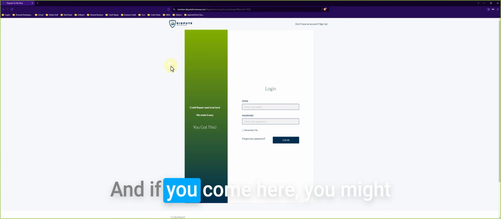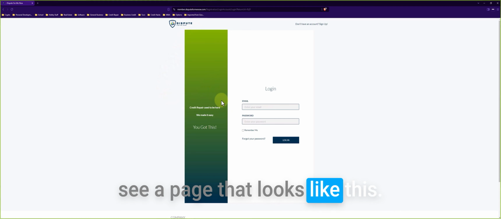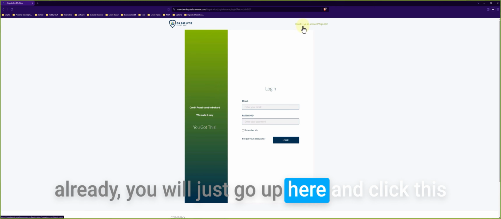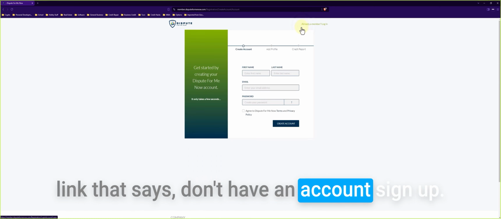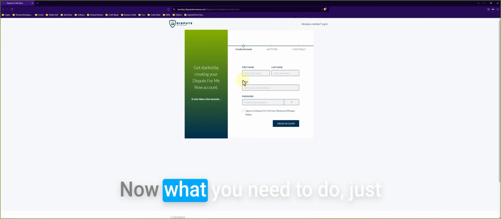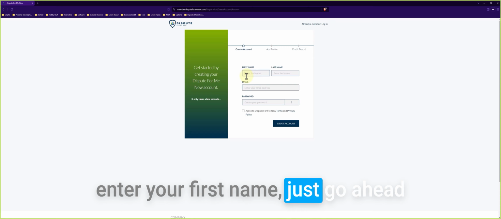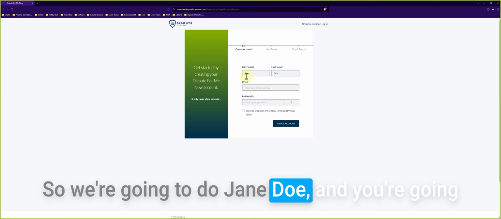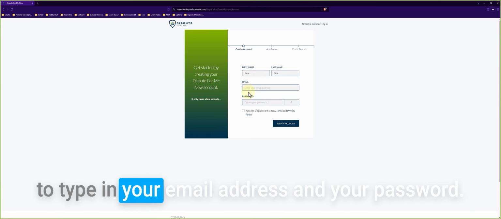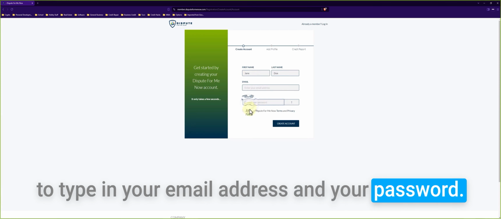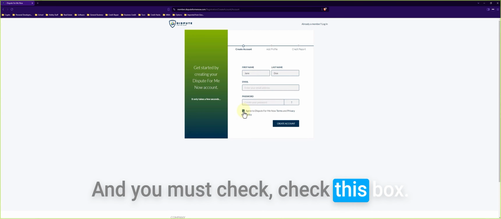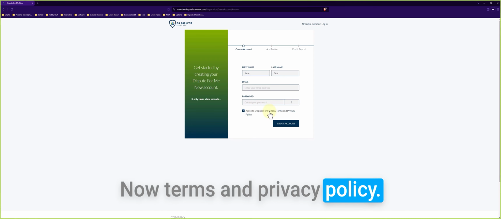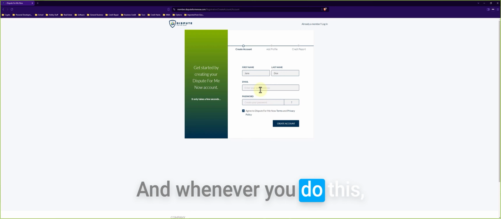Go to member.disputeformenow.com. Whenever you come here, you might see a page that looks like this. If you don't have an account created already, you will just go up here and click this link that says don't have an account, sign up. Now, what you need to do, just enter your first name. Just enter your information. So we're gonna do Jane Doe, and you're gonna type in your email address and your password, and you must check this box that says you agree to Dispute For Me Now terms and privacy policy. And whenever you do this, you create your account.